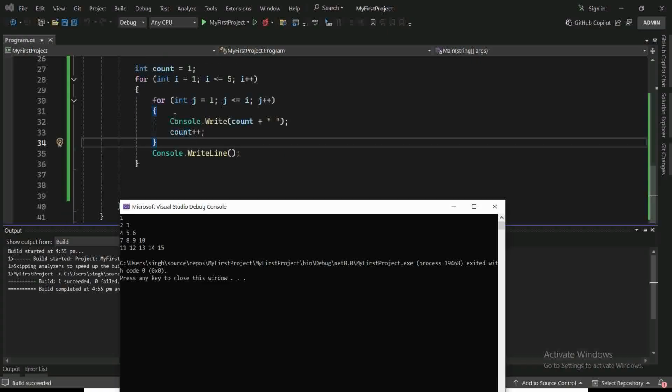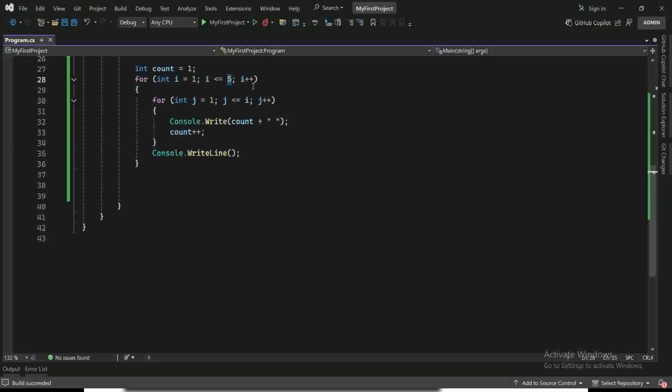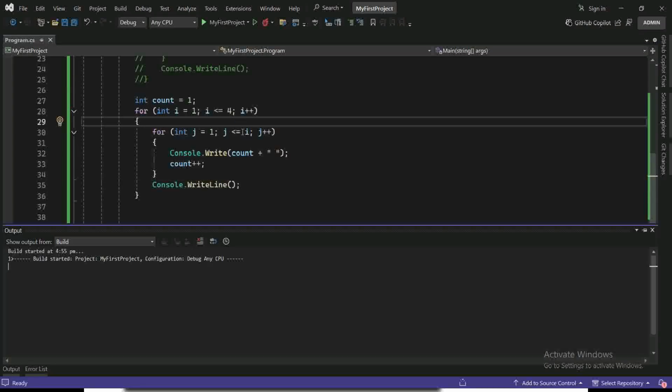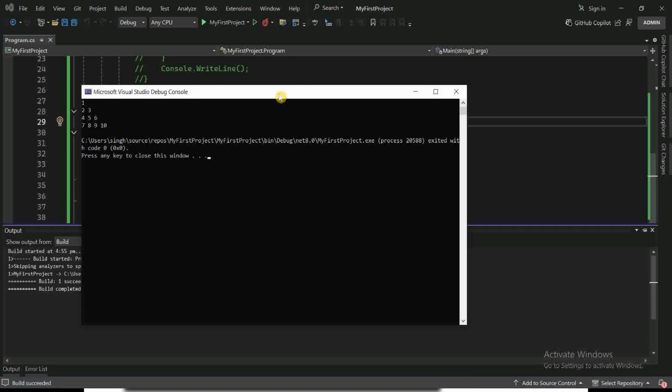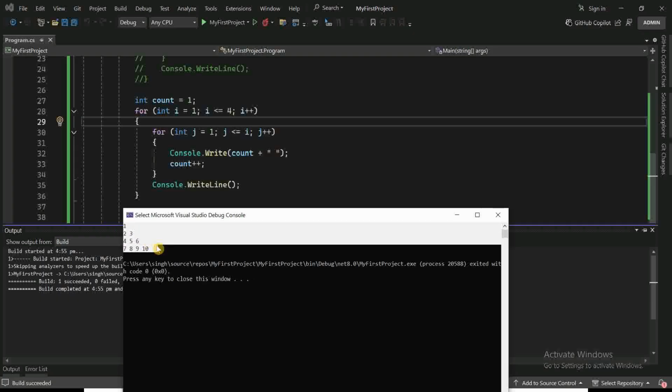Now as you can see, it is printing from 1 to 15. Okay, we set 5. If we want to display only 1 to 10 numbers, then we can set it to 4 rows 4 columns. Now we have the pattern with 4 rows 4 columns.